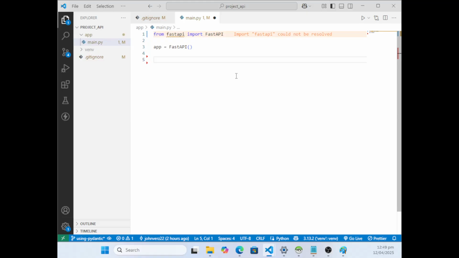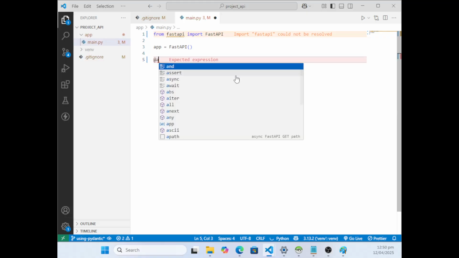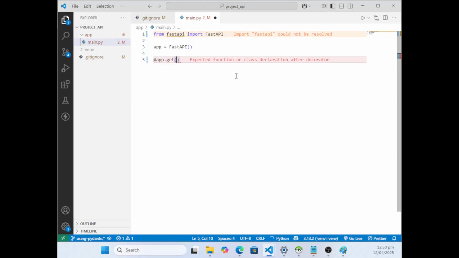Okay. Then this time, let me create an endpoint by using the at symbol, app.get, and then slash. I'm going to create a function that handles that. I'm just going to name it root or index, whatever. I can name it basically as index if you like it. And then this is just going to return an object with this.